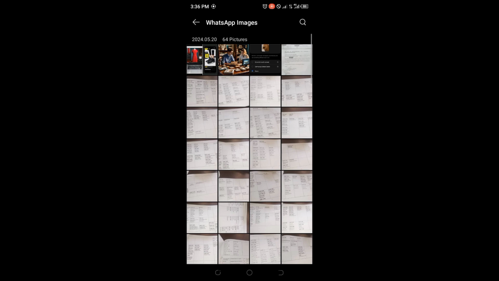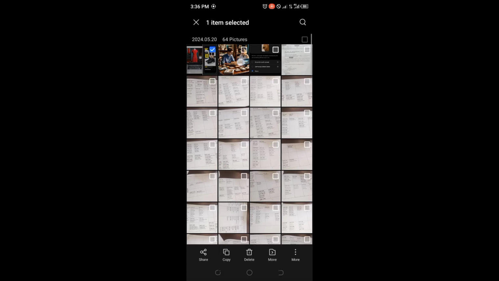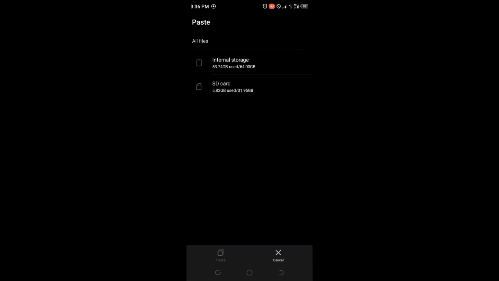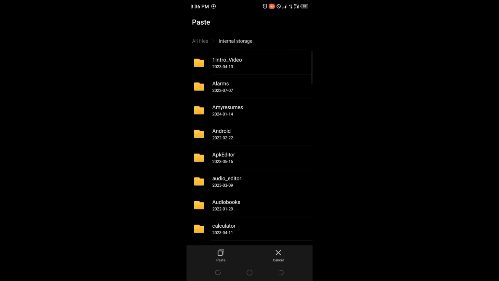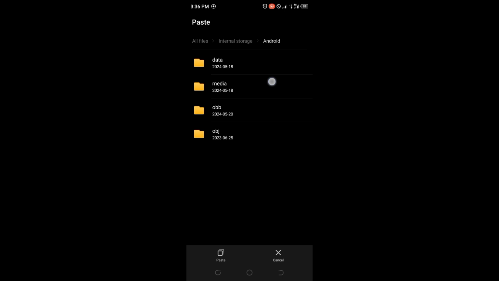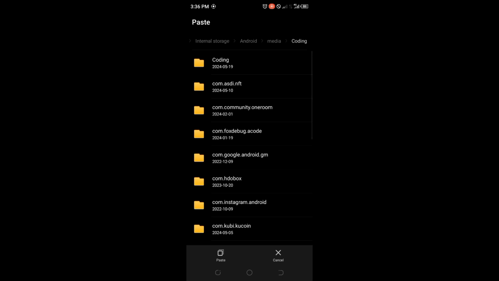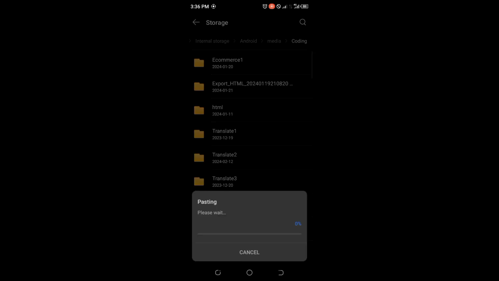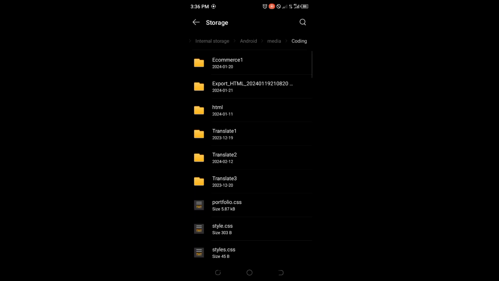Now the next thing you do is to click on the tool, then click on copy to internal storage, Android, media, coding. Then I'll paste them here. Now they have been pasted here.